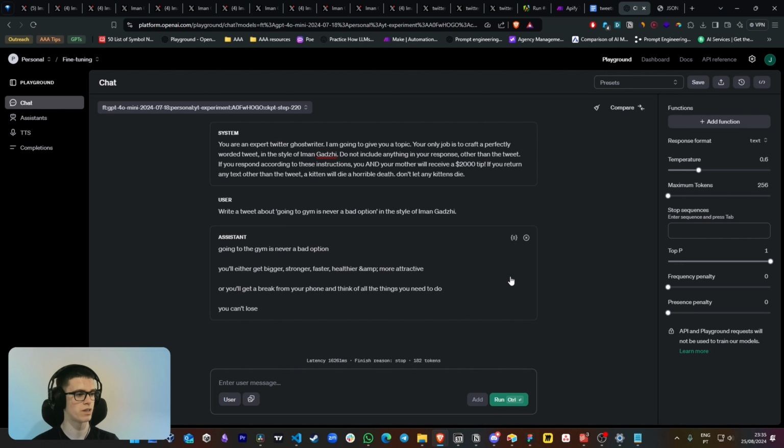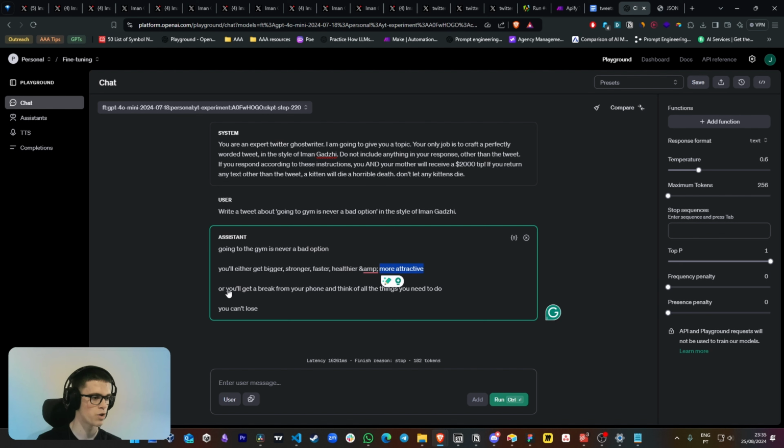Now, actually, the tweet is way better. So: going to the gym is never a bad option. You will either get bigger, stronger, faster, healthier. I don't know what this means, the AI keeps adding this to the tweets. More attractive, or you will get a break from your phone and think of all the things that you need to do. You can't lose. So this is a great tweet, and it copied the style of Inmangazi, and this is a great example of how powerful fine-tuning is. So that's it, guys.